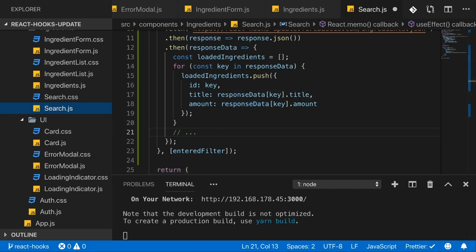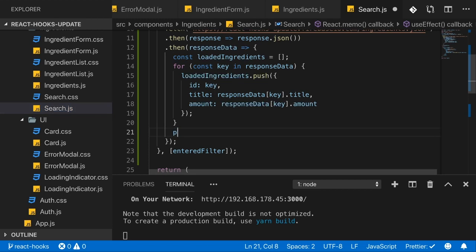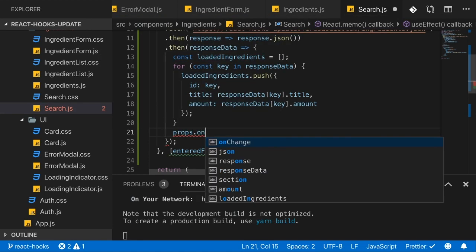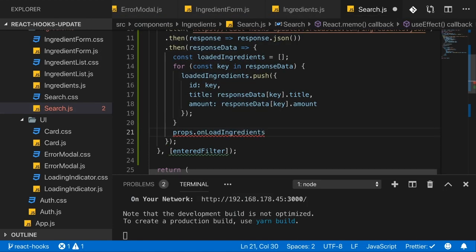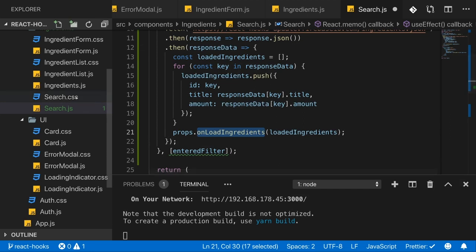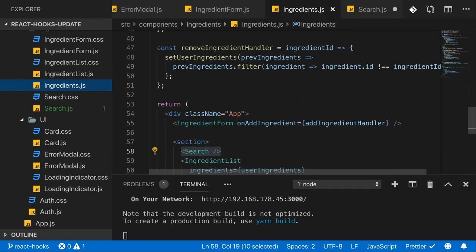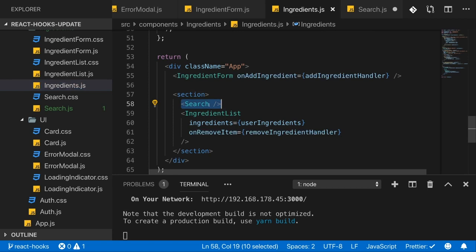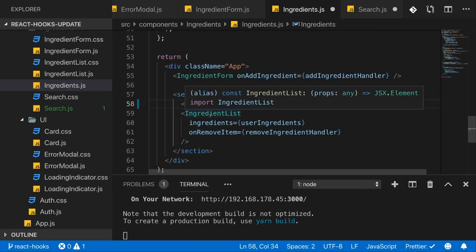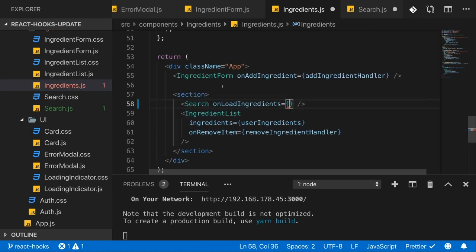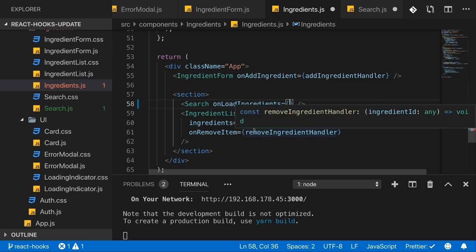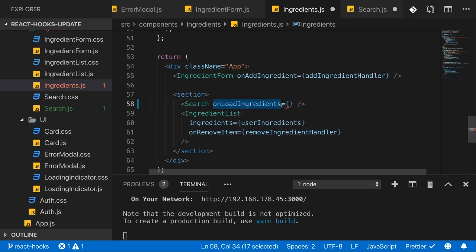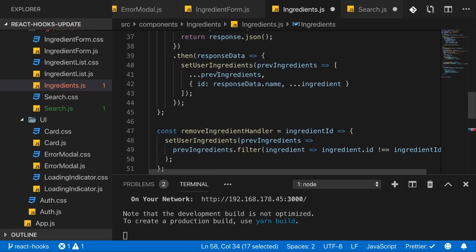Now, of course, typically for that, we would use props. So we can specify, let's say, props onLoadIngredients. Name is totally up to you. Call this as a function and forward our loaded ingredients like this. So onLoadIngredients is now a function I expect on my search components. So in the ingredients component, we have to specify this prop on the search component and there forward a pointer at a function that should execute when onLoadIngredients is called in the search component.